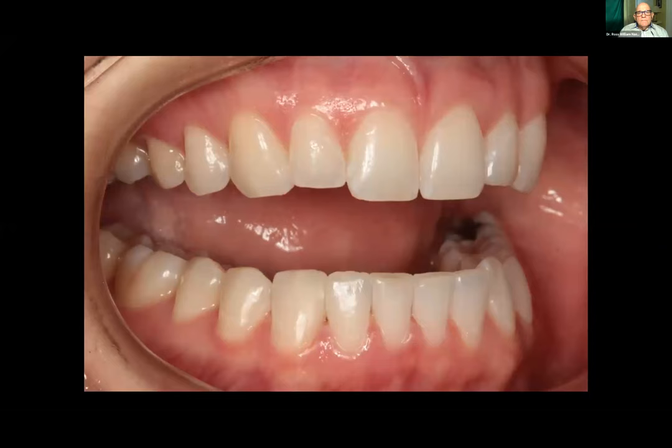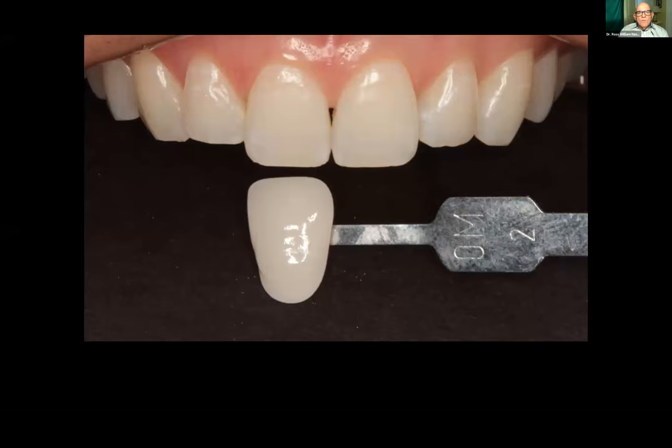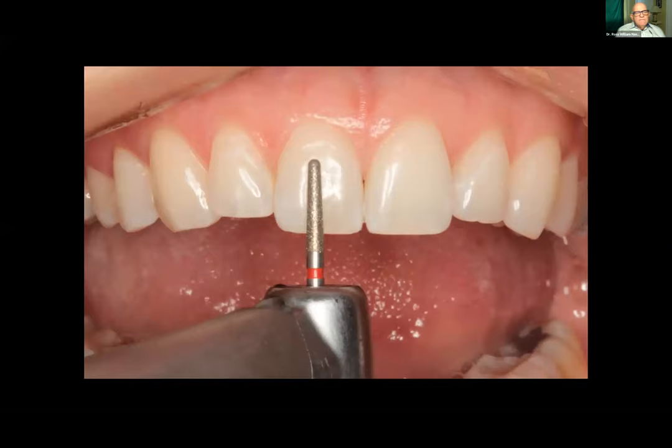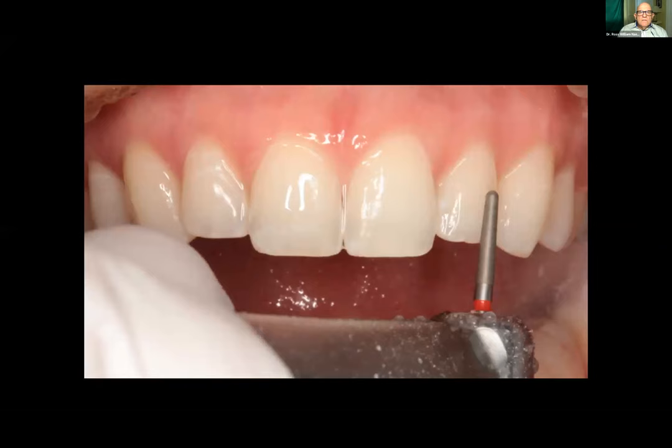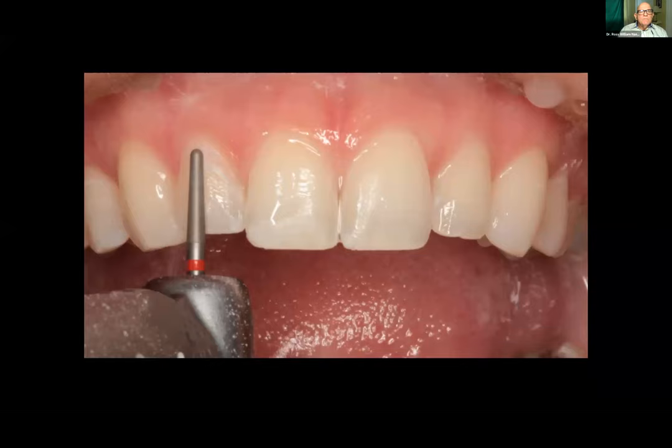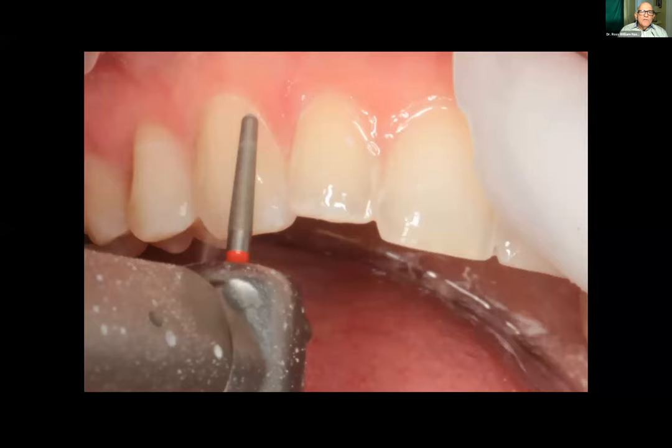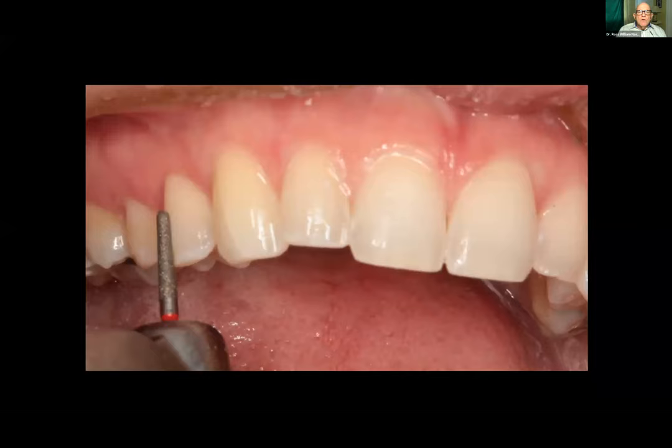She, again, wants a bleach shade. So here's my preparation. I'm just taking a fine diamond and helping the teeth draw, taking a little bit of facial bulk. No anesthetic necessary, by the way. Some patients want it, but there's no anesthetic necessary for this. She has no anesthetic. I'm simply contouring the teeth to get rid of any areas that are bulky or that don't draw from mesial to distal.